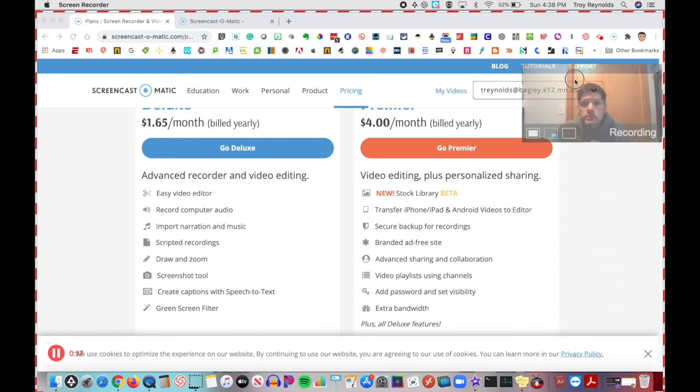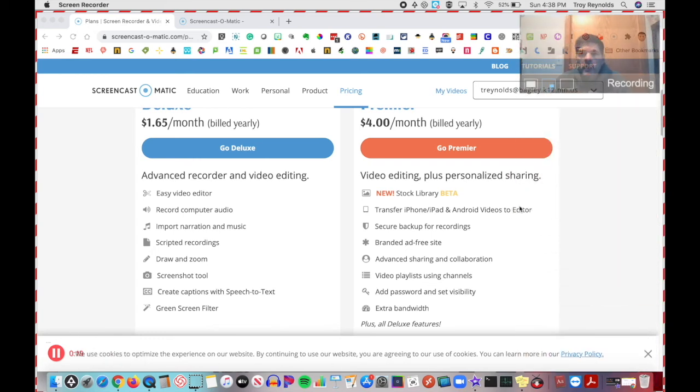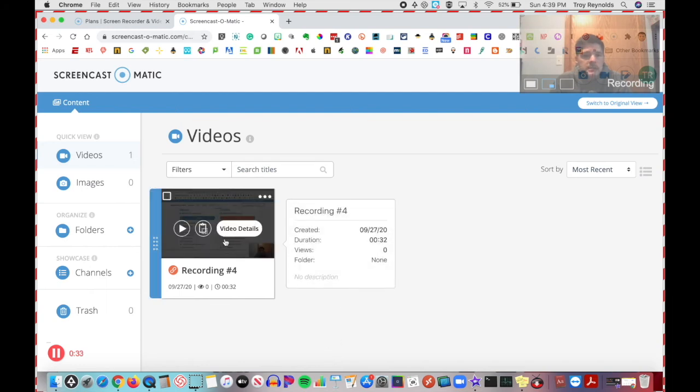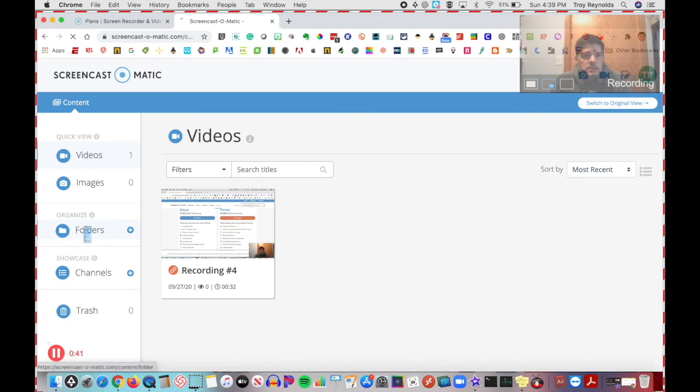I can choose to move my webcam any place that I want to. I can choose in and out. As I'm moving around, I'll show you here my library of videos, my little test video of 32 seconds. So let's look around in Screencast-O-Matic and we'll be able to see some of my clicks. You can see here we can play from inside my videos. I can actually set up different folders.